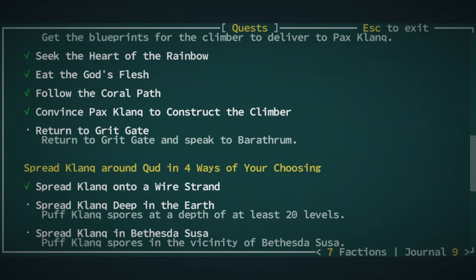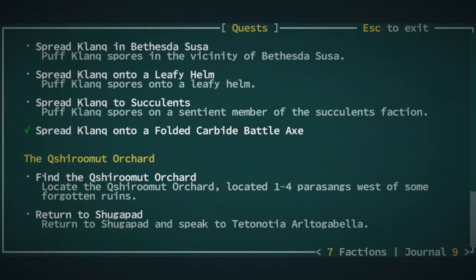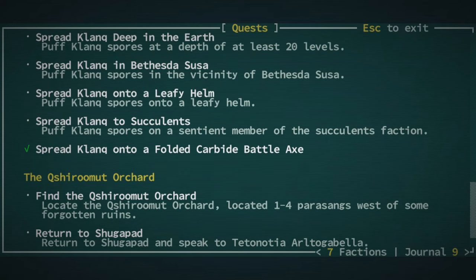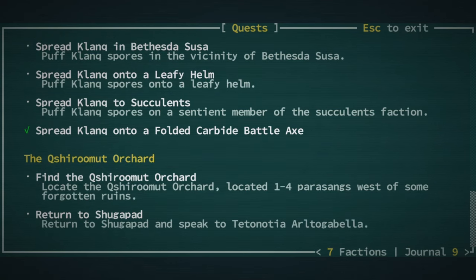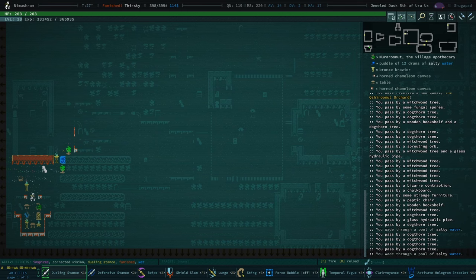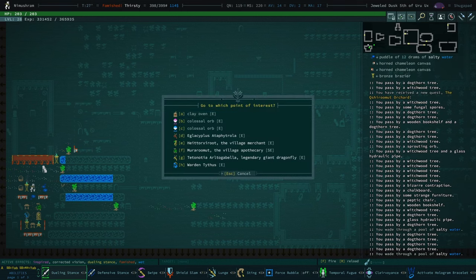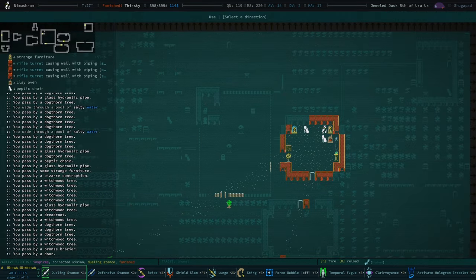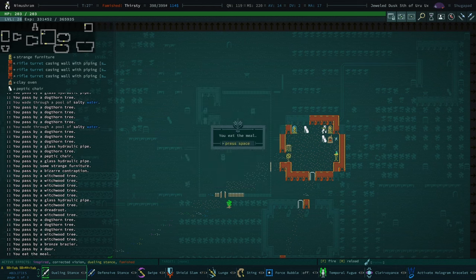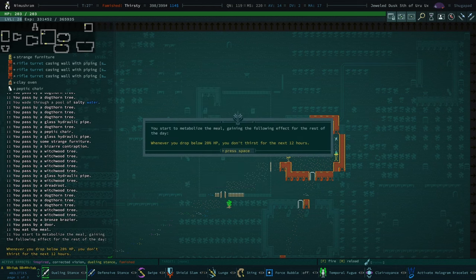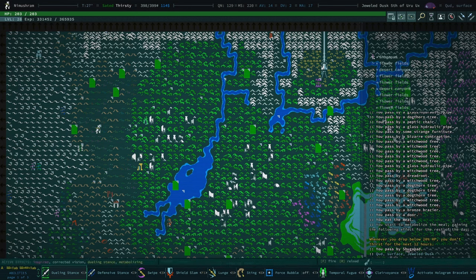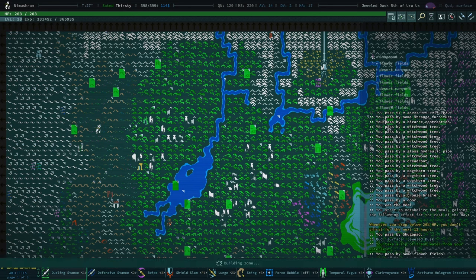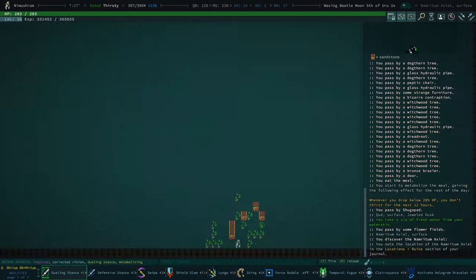This is our second uncompletable task here. Some forgotten ruins. Oh god. Kishiramut's Orchard. Well, that's a bummer. Too famished. Okay, we'll see. Let's see what the local cuisine consists of. Pickle flesh, huh? Whenever you drop below 20% chance, you don't thirst for the next 12 hours. Well, thank god for that. Notice some nearby ruins, huh? Some forgotten ones, maybe?